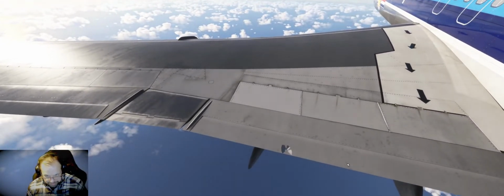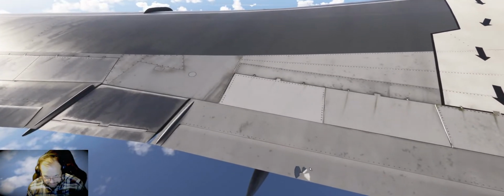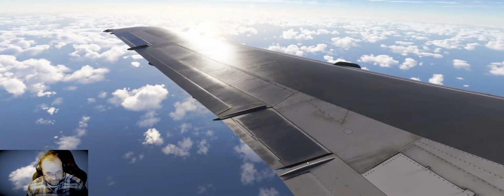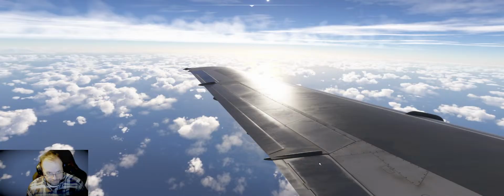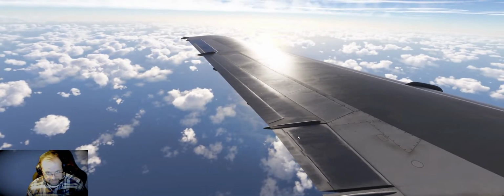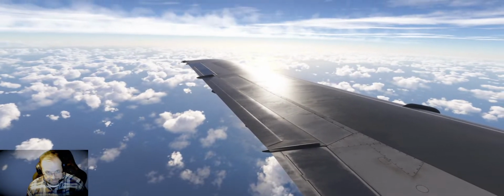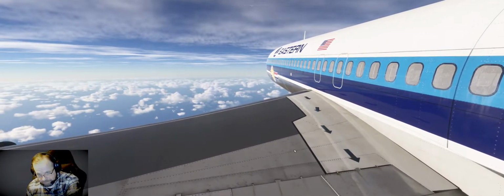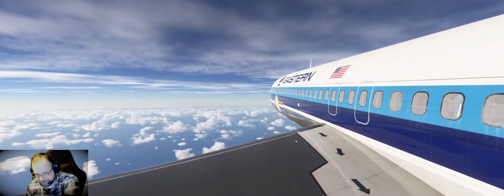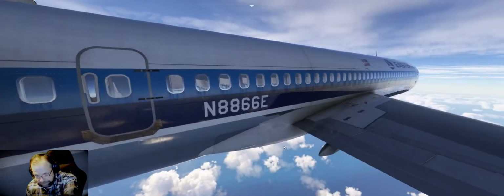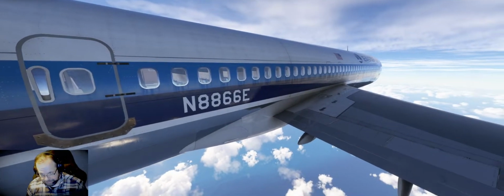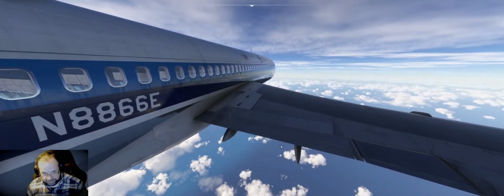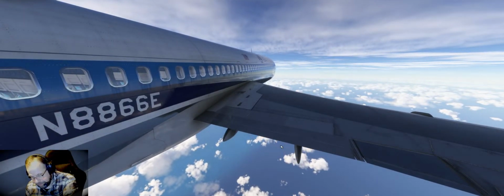Wings look pretty good. I don't know what that is, a little paint chip or something. I don't know if we're going to get too much wing flex. The 727 had some pretty stiff wings, which meant it was probably pretty much hellish in turbulence. I wish I had the opportunity to fly in a 727. That would have been awesome.